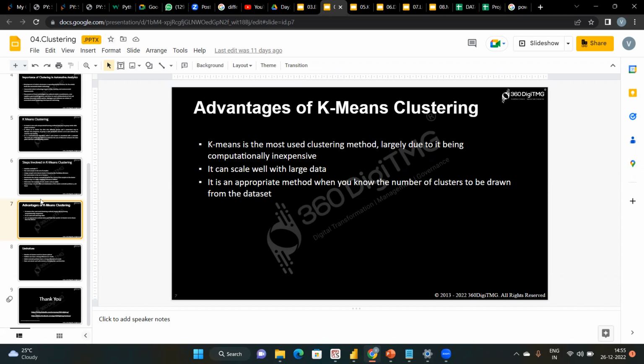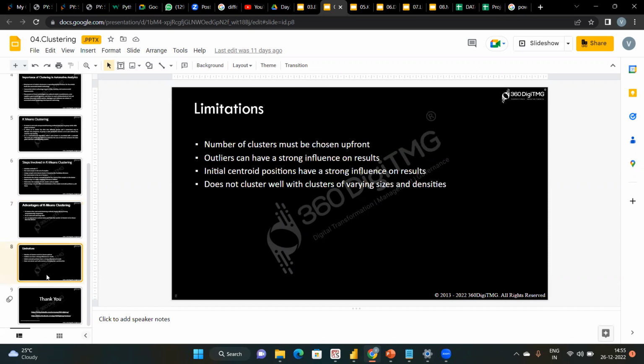If you go for the conclusions of K-means clustering, when you look at the limitations, you can see the number of clusters which is chosen, and the data which is important. The outliers also have a strong influence on results. So K-means clustering is all about these things, guys.